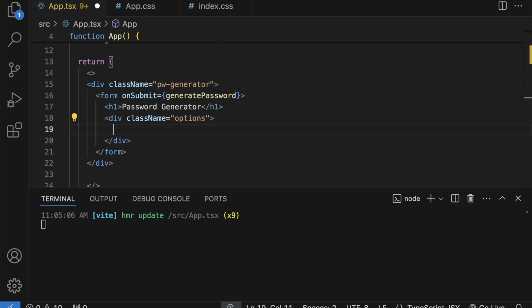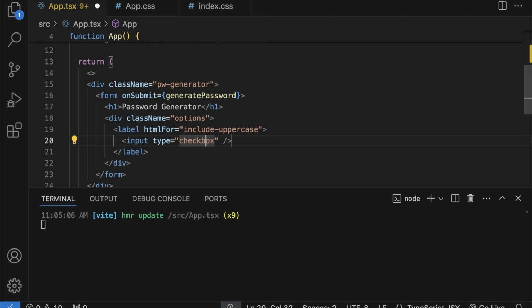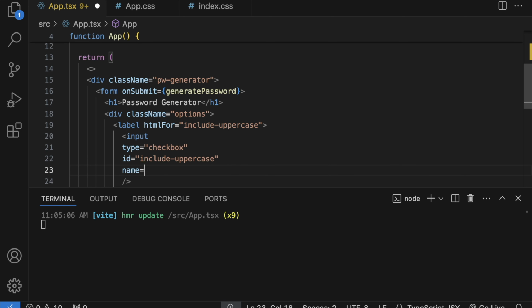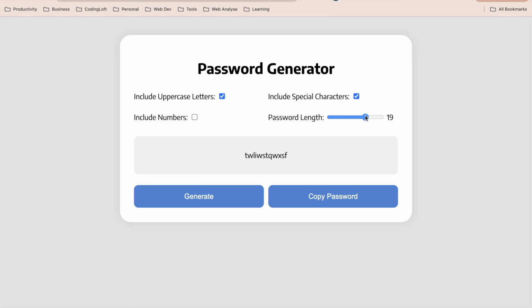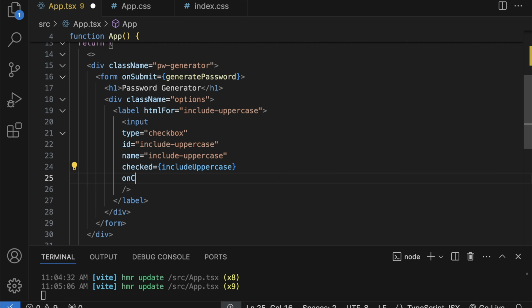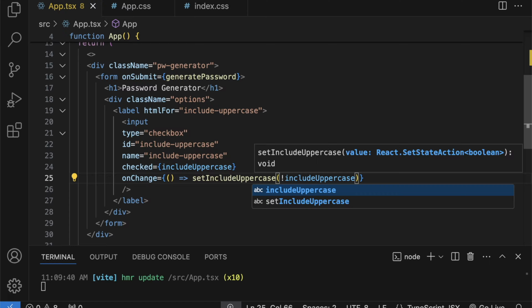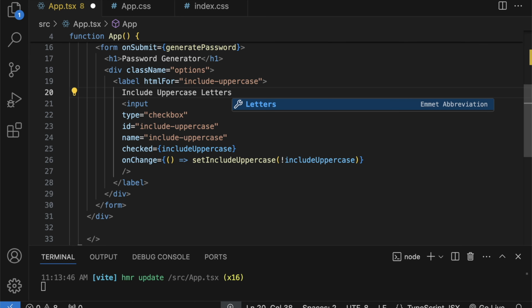Let's write our first input field to let us include uppercase letters. Add a label tag and set the htmlFor property to includeUppercase. Let's add an input tag. Set type to checkbox and both id and name to includeUppercase. When the id property of the input tag has the same value as the htmlFor property of the label, a click on the label will trigger a click on the input tag. We set the checked property to includeUppercase, which in the beginning is set to true. So we set the onChange property to an arrow function. Anytime we click the input, we want to set includeUppercase to the opposite value of includeUppercase. Also, let's add the text "Include uppercase letters" before the input.